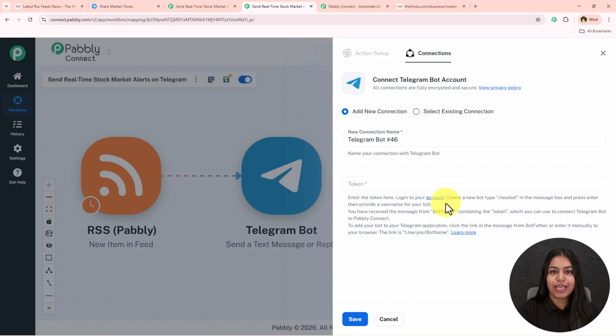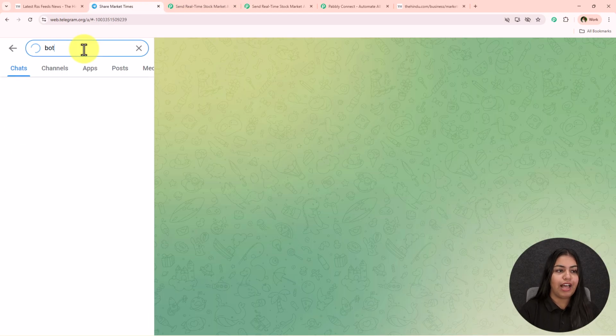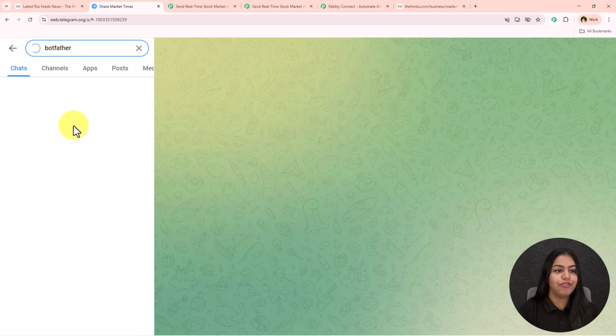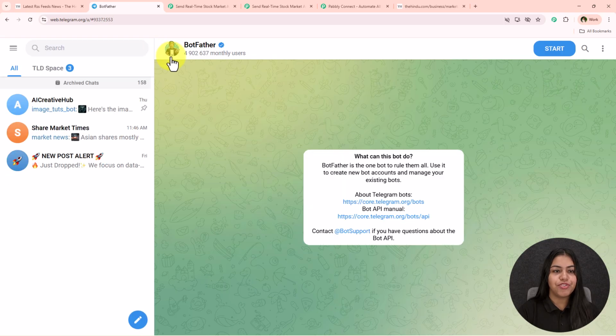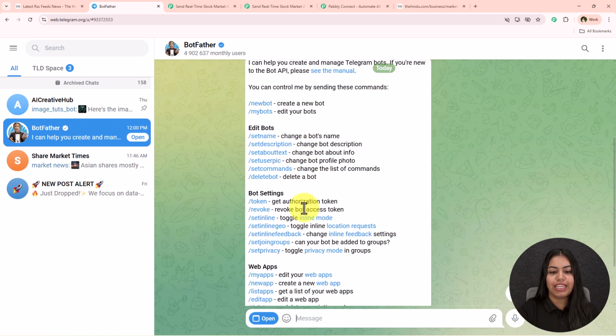But if you haven't, follow me, click on add a new connection, and it is asking for this token. So to get this token, open your Telegram, go on the search bar and search for BotFather. So let's search for BotFather right over here. Now as you can see, you have to select this BotFather, make sure that the image is same right over here, and then click on this start button.